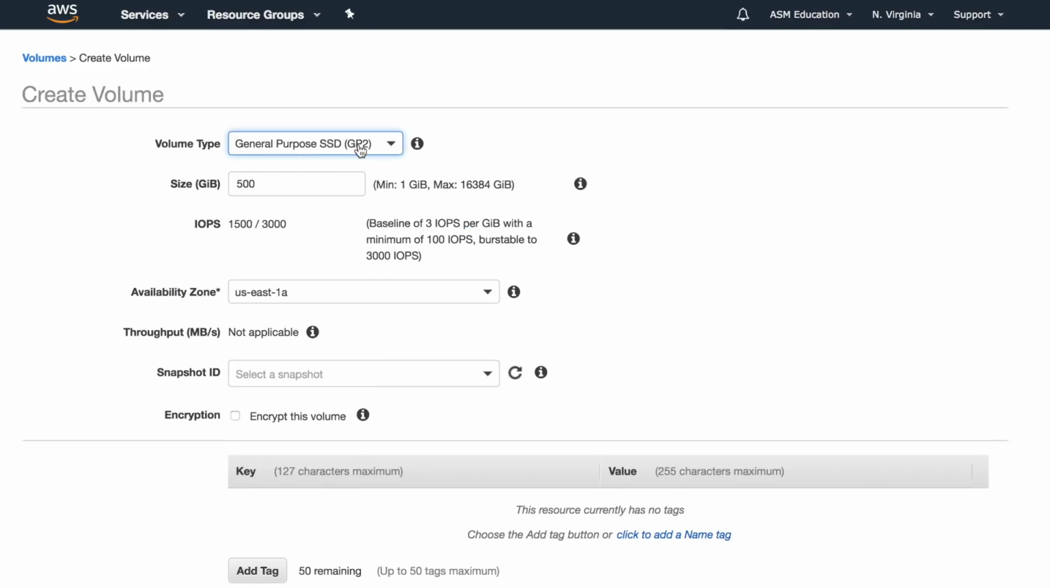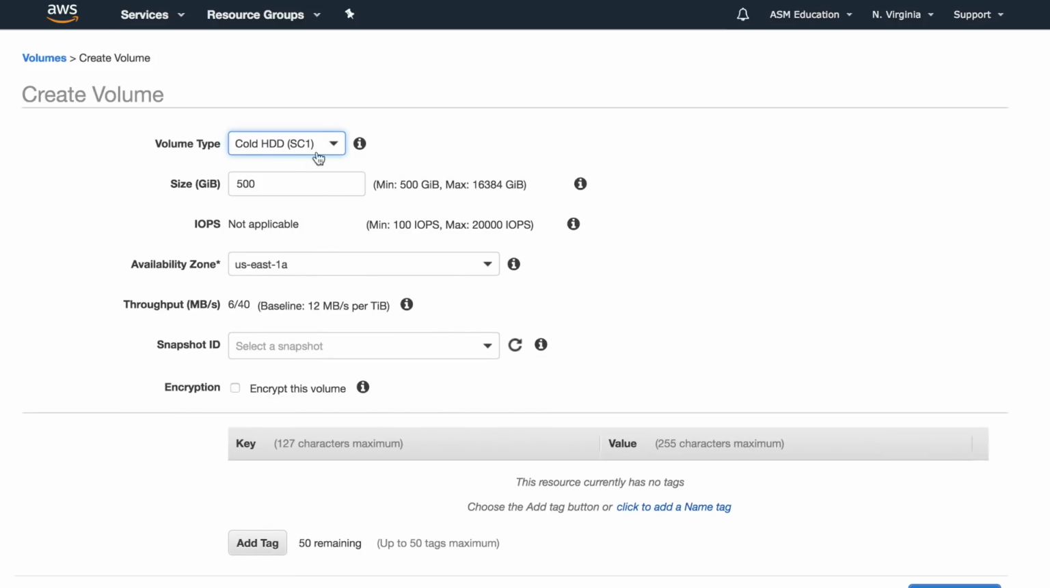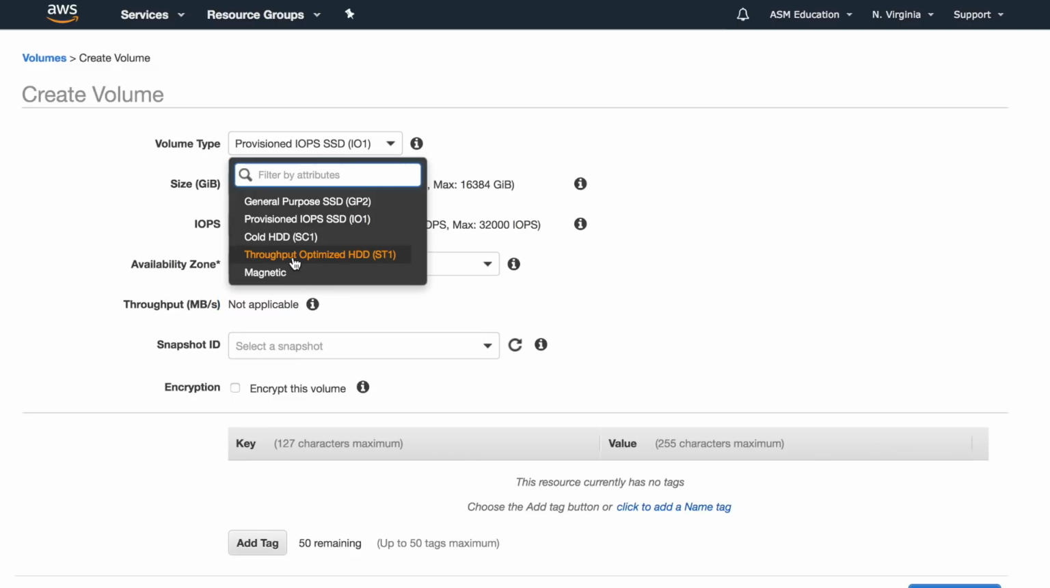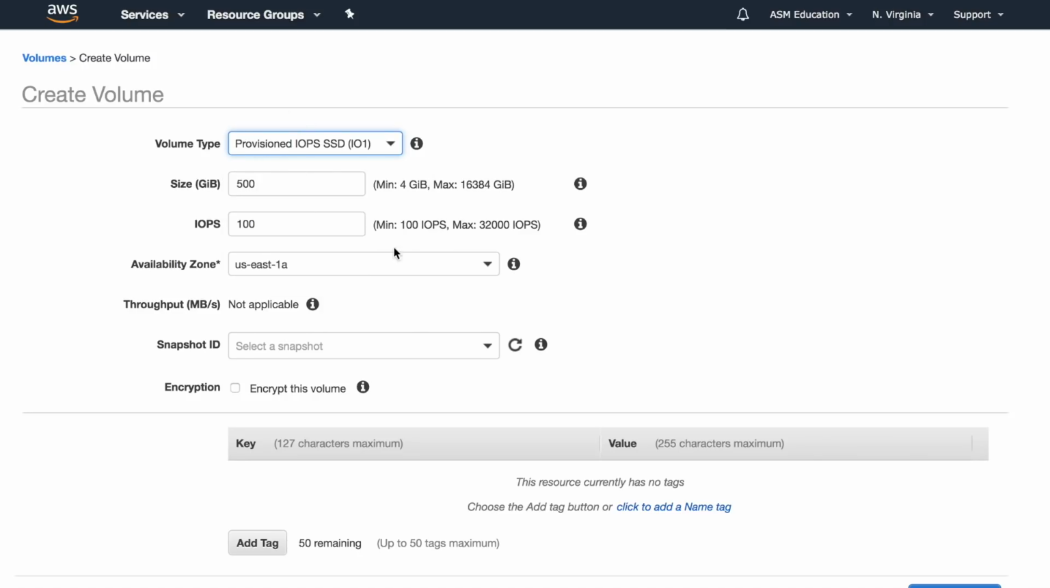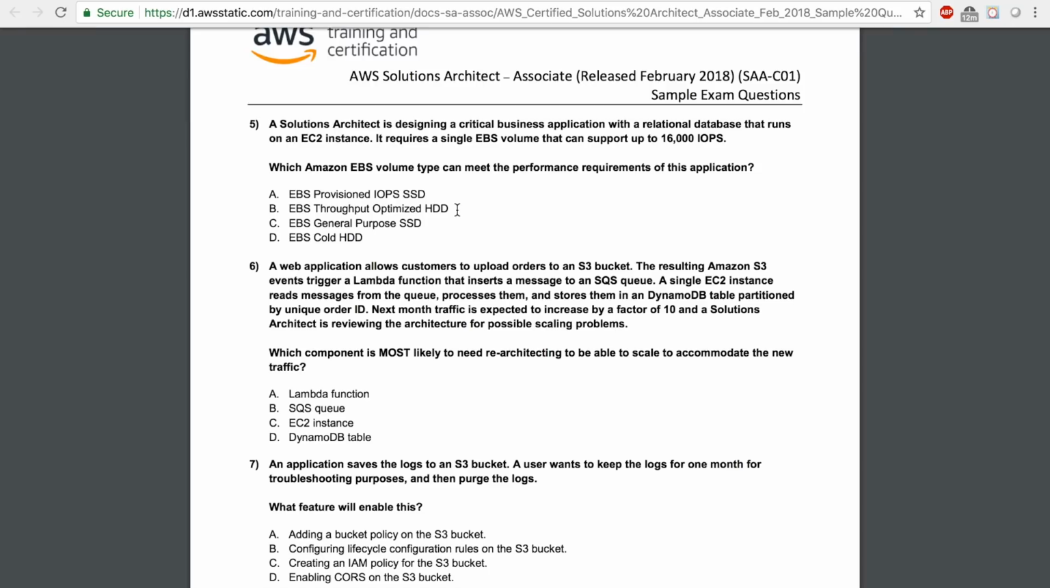And let's check out the other ones. For the cold HDD type, the IOPS is not given, but you do get a throughput guarantee, right? On the other hand, for provisioned IOPS, you don't get a throughput guarantee, but you do get the IOPS guarantee. So you can see that for all the other options compared to the SSD options, I don't get an IOPS number. From what we have seen, provisioned IOPS, just like the name says, will give you up to 32,000 input and output operations per second. The answer in our case is EBS provisioned IOPS SSD, right?